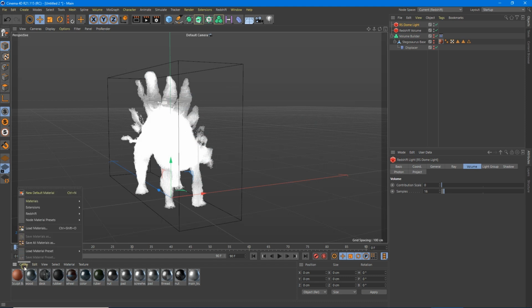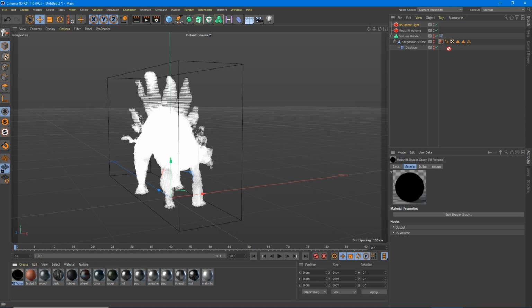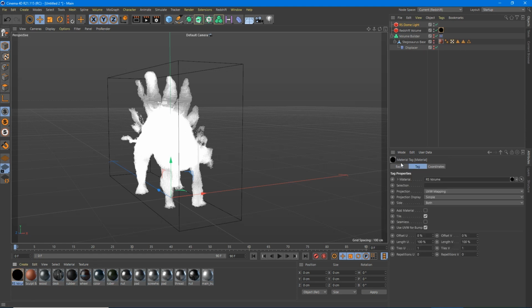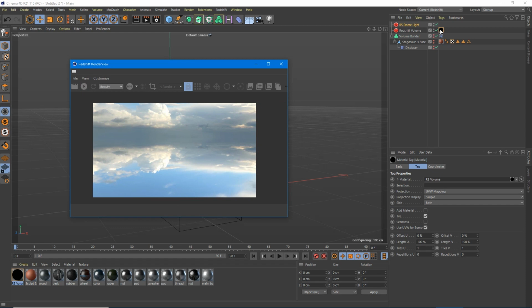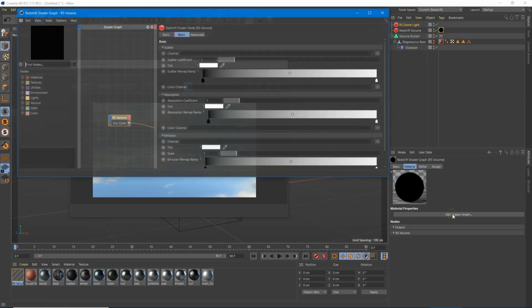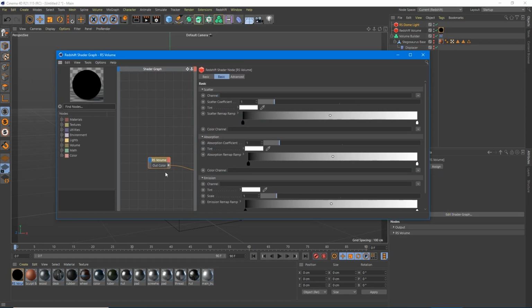So we're going to go to Create, Redshift, Materials, Volume. Just like that, plop this on this Redshift Volume. We'll go ahead and hit render. And there's nothing there, and I'll tell you why. Because this is the cool thing, we're going to open up this Redshift Volume. And you can see we've got this Redshift Volume material here, and it's plugged straight into the output volume. And we have our basic scatter, absorption, and emission.